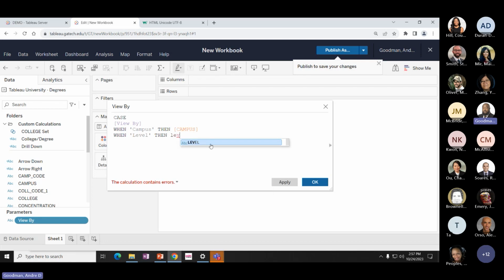And if you're starting to catch the drift of what I'm doing, I'm basically saying when my parameter is set to campus, then show me the campus dimension. When my parameter is set to level, show me the level dimension. Again, this allows you to sort of on the fly allow your end users to customize the views that they're looking at.